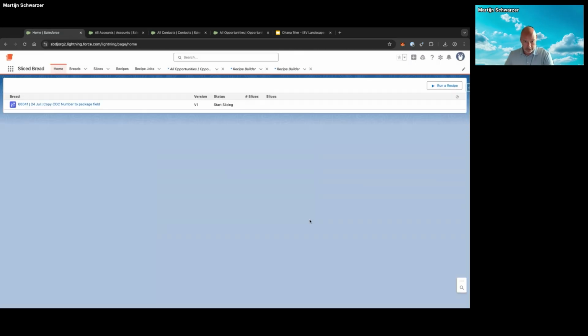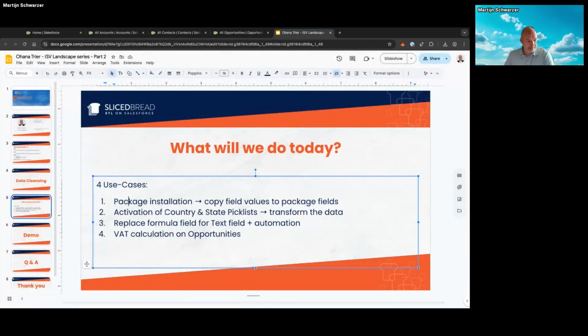Next. And go. So now Sliced Bread will run that query, get all the accounts, create a slice record for every account, and do that transformation. Well, we don't have a transformation in this recipe. And make sure that everything is ready for us to load it into our account records. So while this is slicing, because it's going to take a while, we have a lot of slices, of course. Let's move on to our next use case.